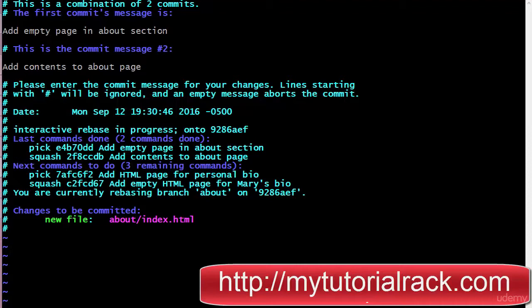Since we have joined the two commits, because we were having 5 commits in the about section, after the command that we did, meaning we have used the squash, we have merged the two commits. So if you wanted to make any comment change, you can always do that.